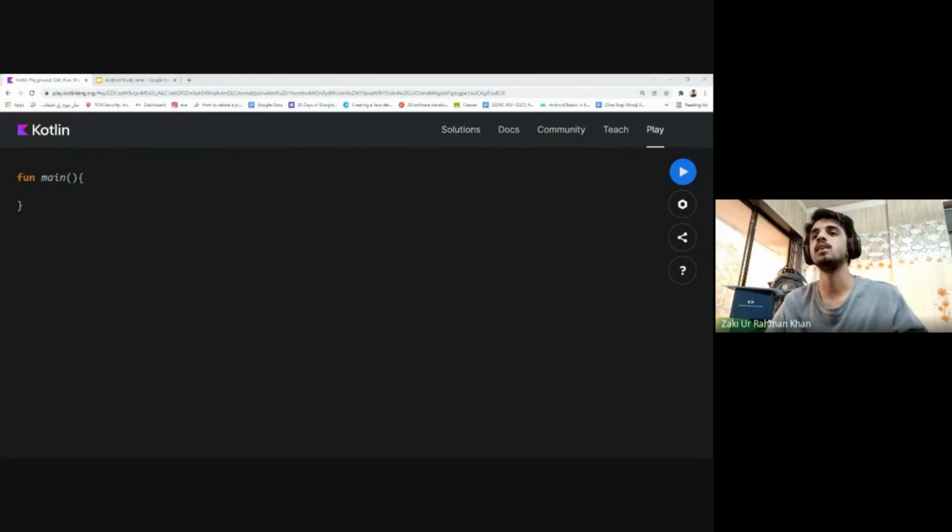Like how in Kotlin to define a function we use the fun keyword, right? Similarly, to define a class in Kotlin we use the keyword class, and then after class we write the name of the class, whatever you want to name. So for example, let's say I want to create a class of car.